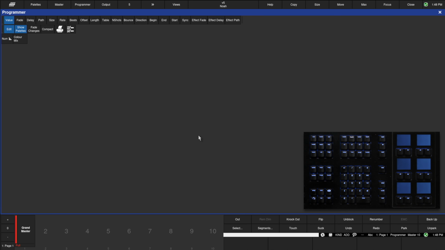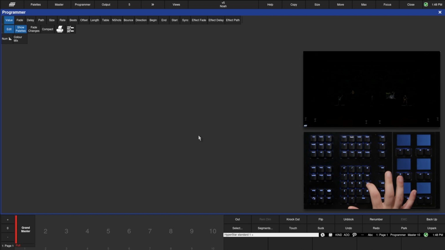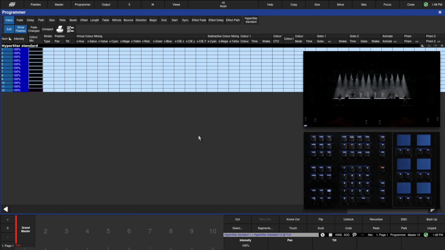All right, let's talk about intensity. 1 through full, and all my lights are at full intensity. Intensity can be adjusted quickly with 10% increments. So for example, 1 through 6 at 4, enter, or 7 through 12 at 7, enter, brings the lights to 40% and 70%.